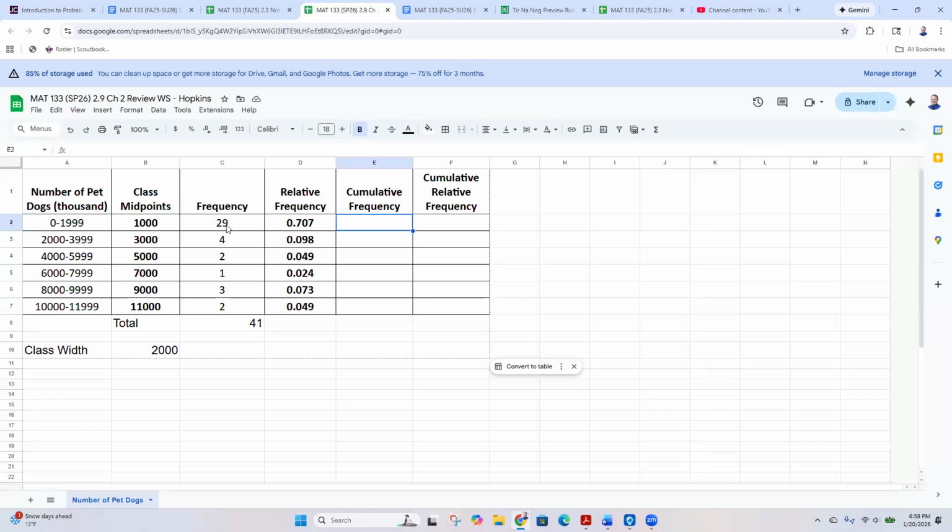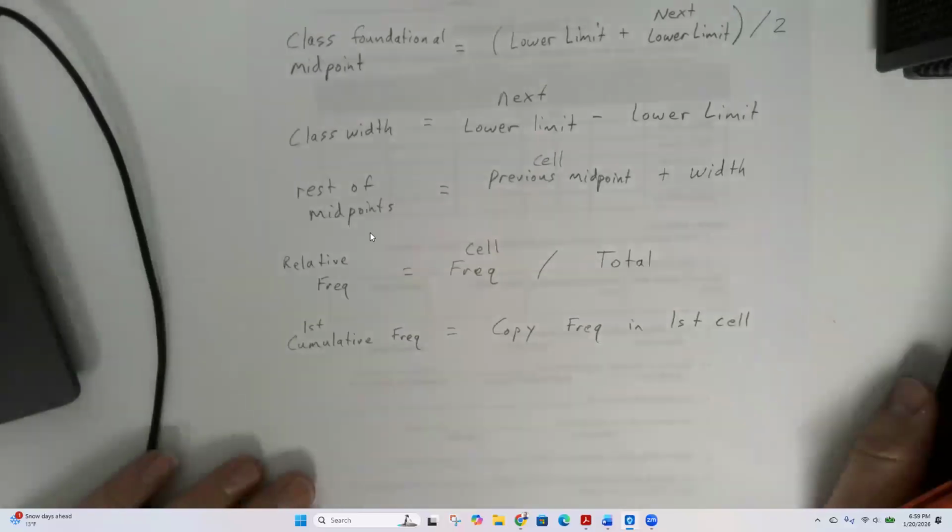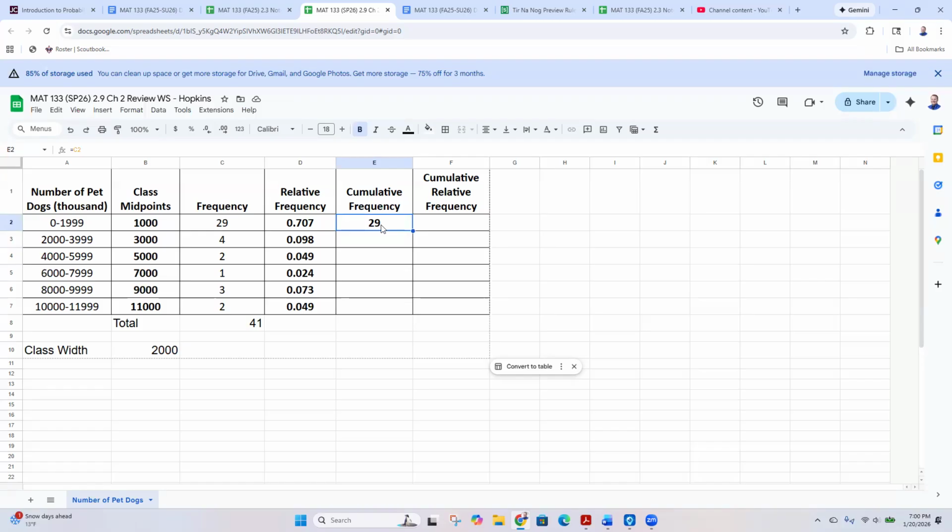Okay, so the first frequency is 29. So I'm just going to copy that here. I'll do equals and I'll click on C2, or you can just type 29. That's fine too. Google's going to say, oh, you want them all to be the same? No, I do not. Just that first one. So you can just type 29 or you can type equals C2. Cell C2 is the number 29.